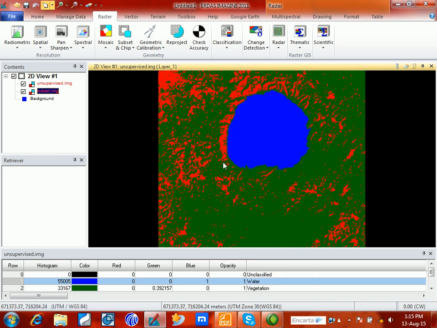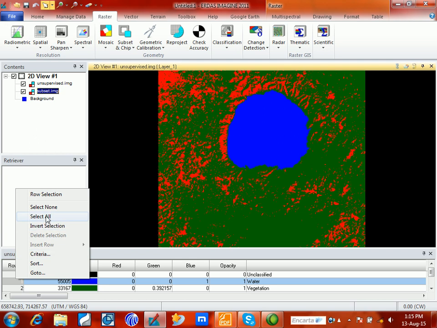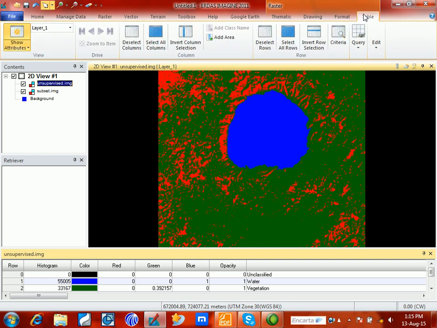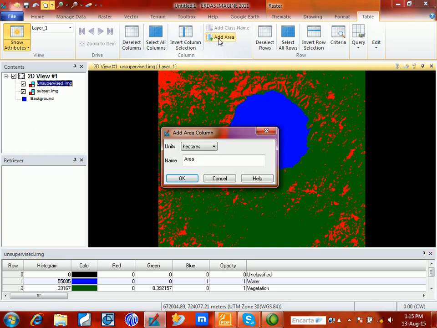Okay, when you finish, you can add the area of the various land covers. With the table still open, you have a table tab here, and then you can add area. You have add area here. And here they have only 3 units. Either you add your area in hectares, in acres, or in square miles.